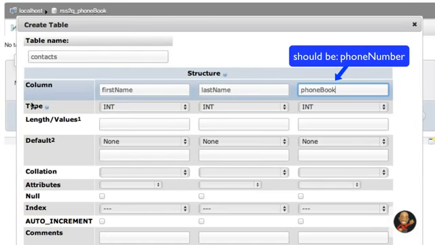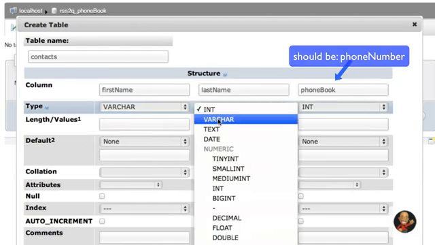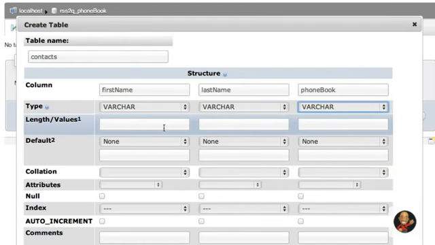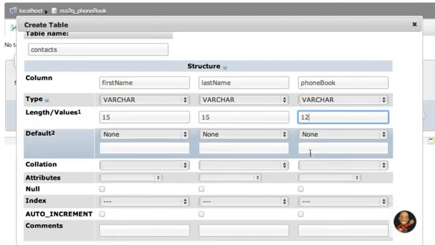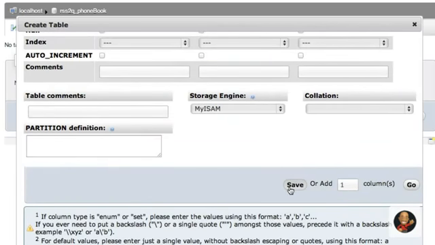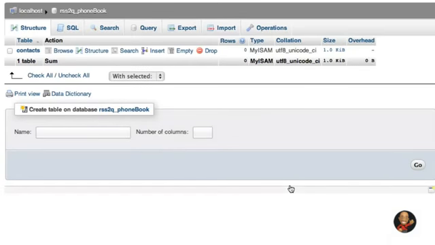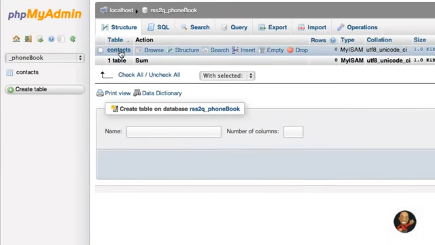We're going to say first name, then last name, then phone book. And then again, for the type, let's just make that a varchar, and varchar. Length, let's again make this 15, and 12. Again, the same process here. And then I'm just going to click on save. So as you can see, our table is now created.